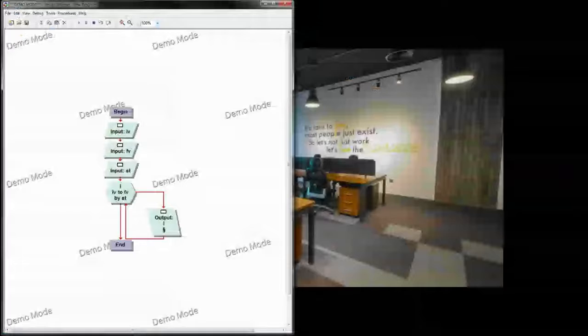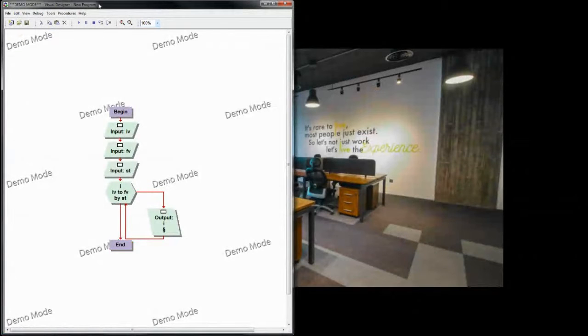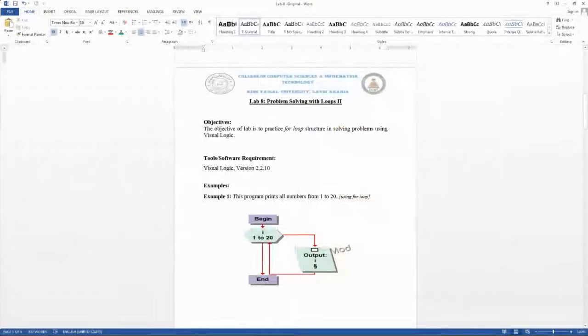Let me open the Word document. Okay, the Word document is saying that we need to print all the numbers from 1 to 20. Very easy. We can just make some changes here, and we can do it.